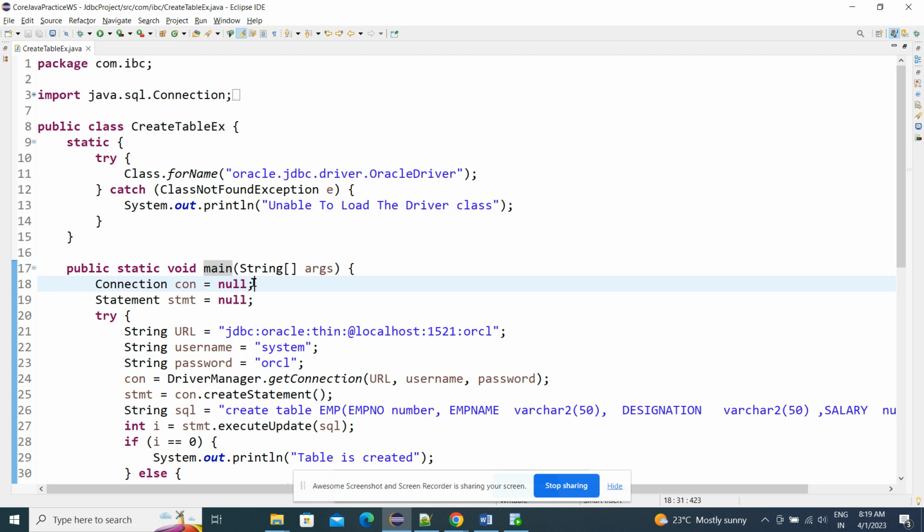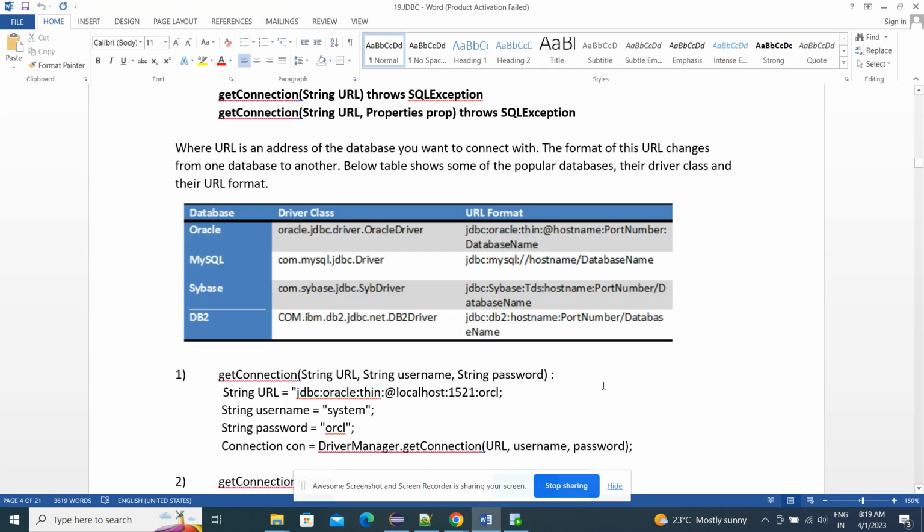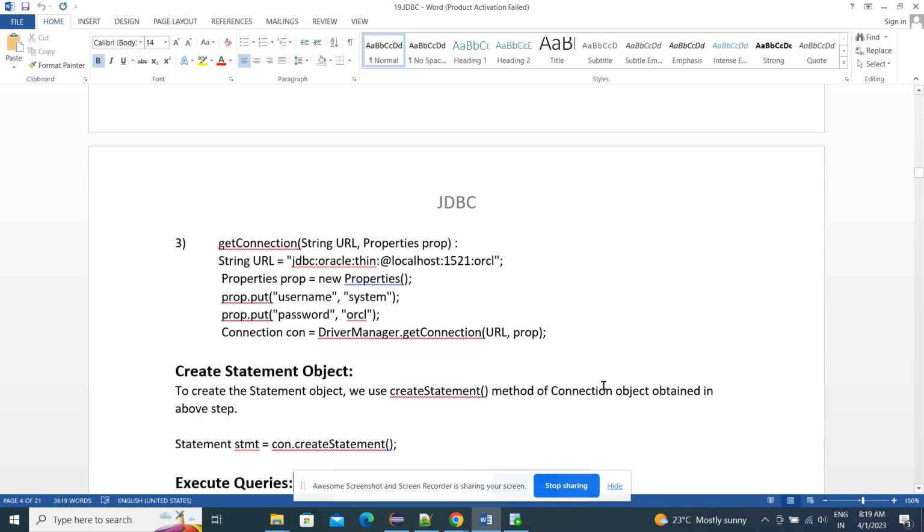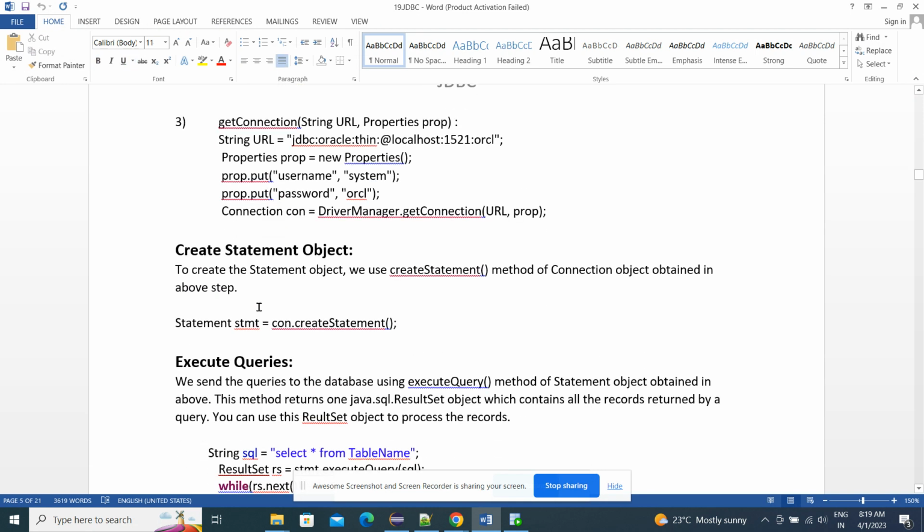Statement means it is for fixed queries. If you want to execute any fixed query, then we can go for a Statement. There is no change, no dynamic query. In that case we can go for a Statement. To create a Statement object, we can use the createStatement method of the Connection object.